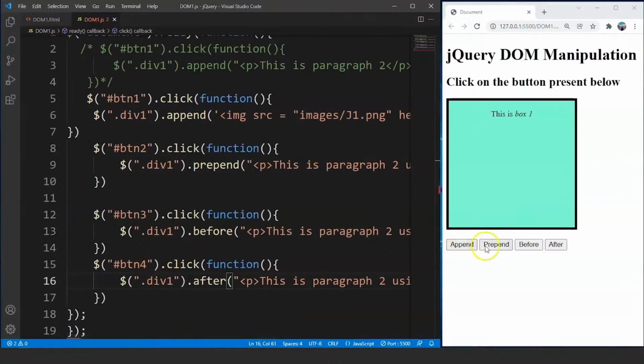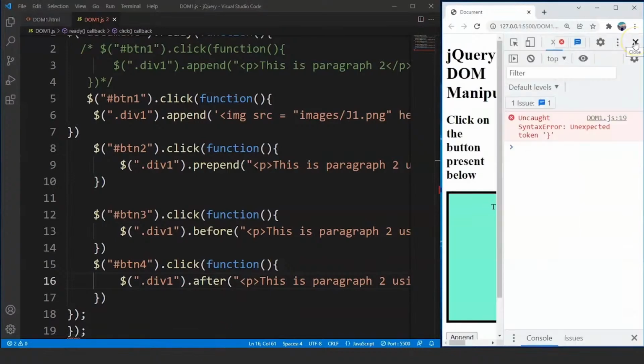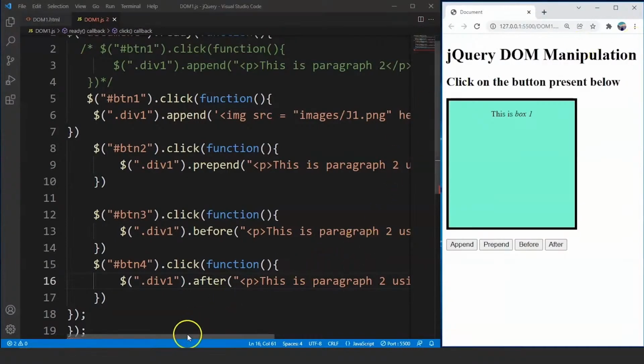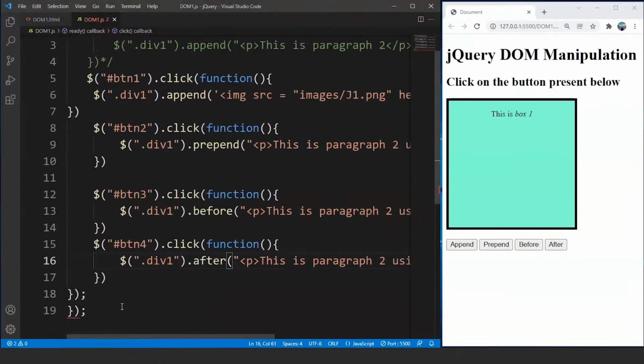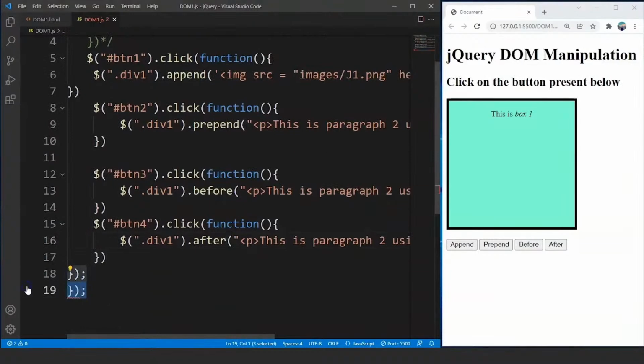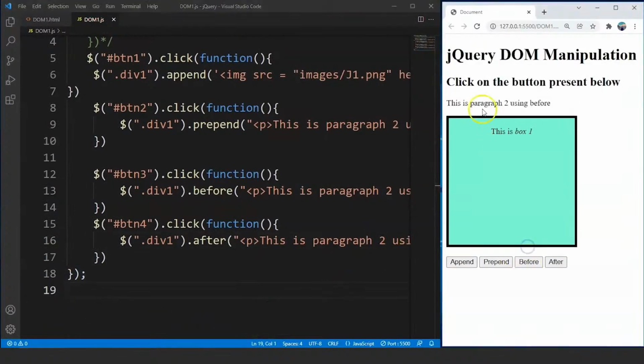Move on to the browser and click on before button. You can see it's not working as of now. So there's something wrong. Okay, we have an error over here. So what we did wrong is we have an extra pair of these brackets over here. Save it now. Click on the before button. You can see we have a paragraph over here which says this is paragraph 2 using before.